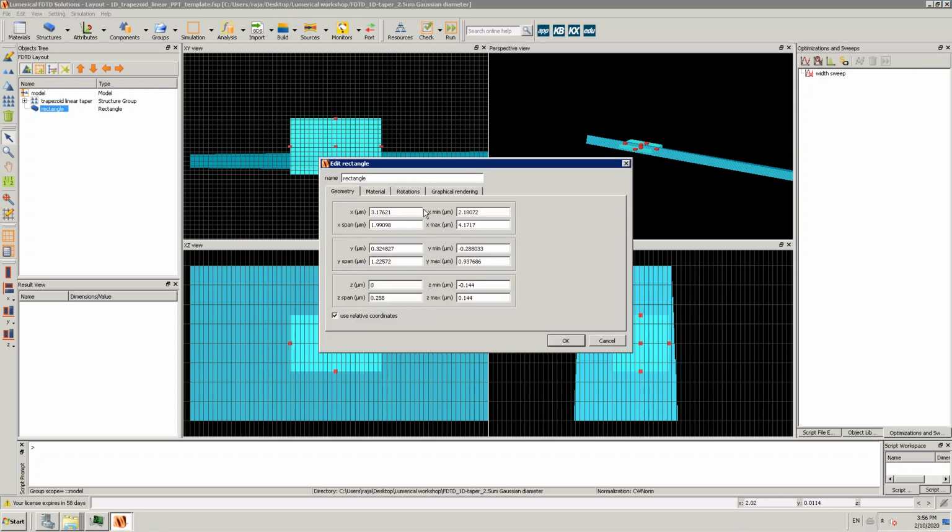I know because my structure is starting at 0, I will just put 0 as my minimum, okay, and the maximum of this nitride waveguide length is 500, okay. You can keep it like 10 here for both of these.